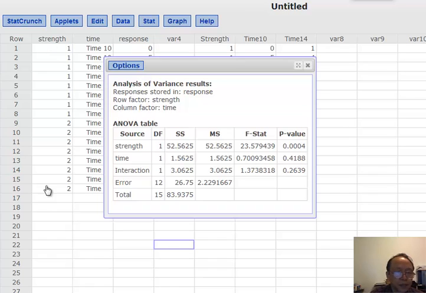Now our factor A, strings, p-value is 0.004, so less than alpha. So we don't reject H0 for factor A. Factor B, time, p-value is 0.4188, that's greater than alpha. So, oh, I'm sorry. Factor A, strings, p-value 0.004 less than alpha. So we reject H0.